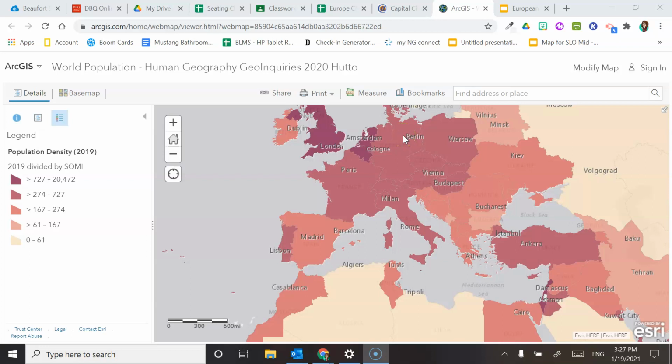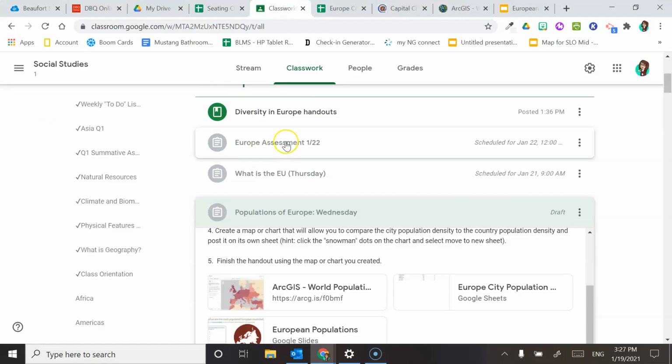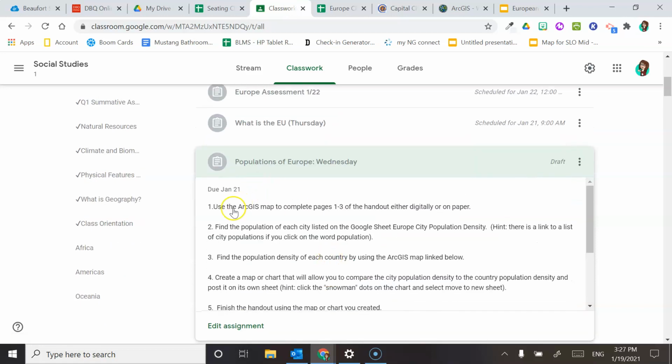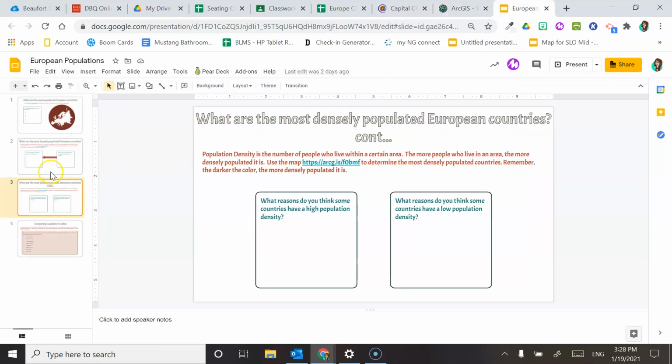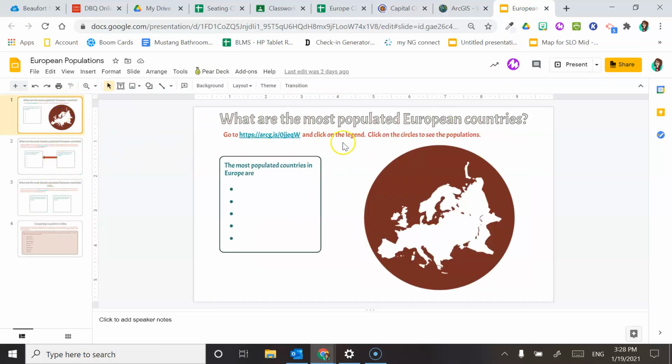All right, everybody. Today we are going to be working on an activity with population density and location. So what we're going to do first, look at the directions. Use the ArcGIS map to complete pages 1 to 3 of the handout. Here's the ArcGIS map. It is also linked on Google Classroom and it's on the handout, and the handout is right here. So first we're looking at what are the most populated European countries.